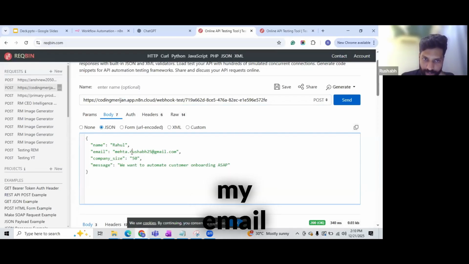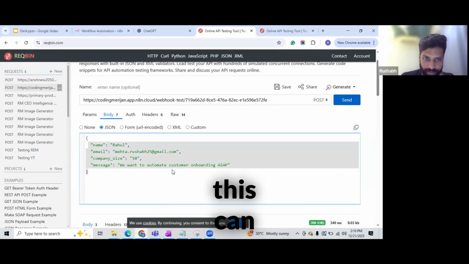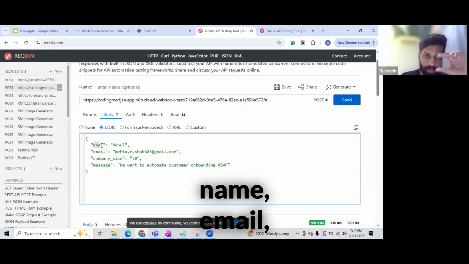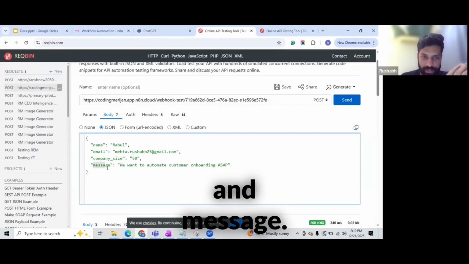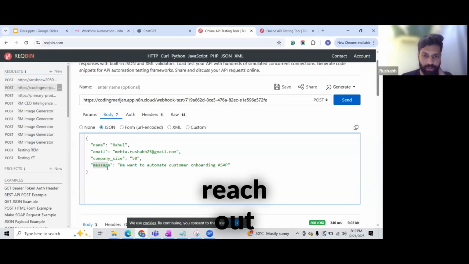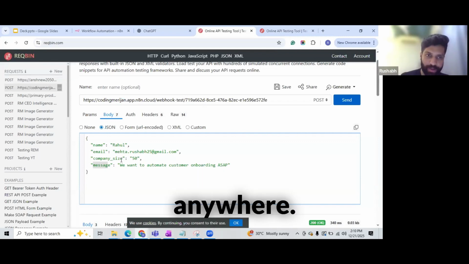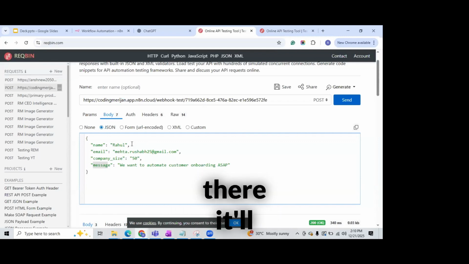Email is the key, my email address is the value. So key value pairs is how JSON is structured. And like I said, this can be your front end form where it can have these fields like name, email, company size, and message. And as someone who's inquiring about the company, or you want to get more information, you want to reach out to them, you'll typically fill a form out like this through any front end, and that data will be stored in a Google sheet or a database or anywhere, and from there it'll be fetched.